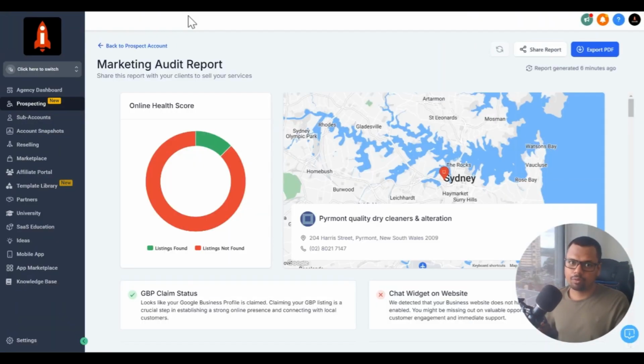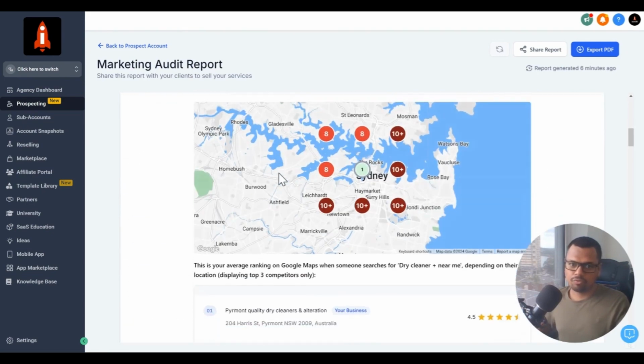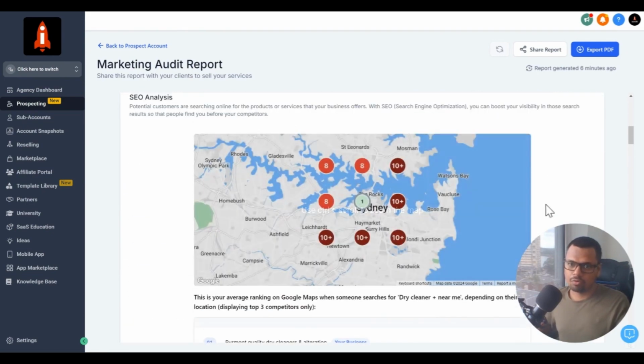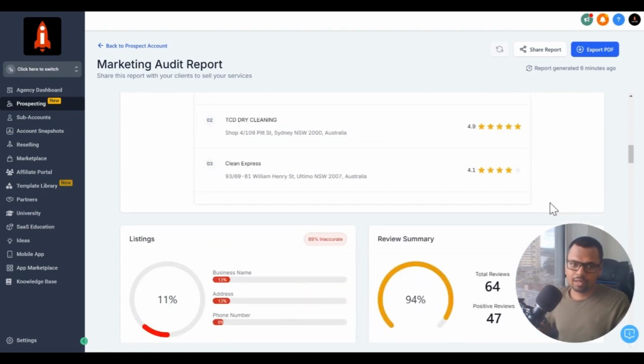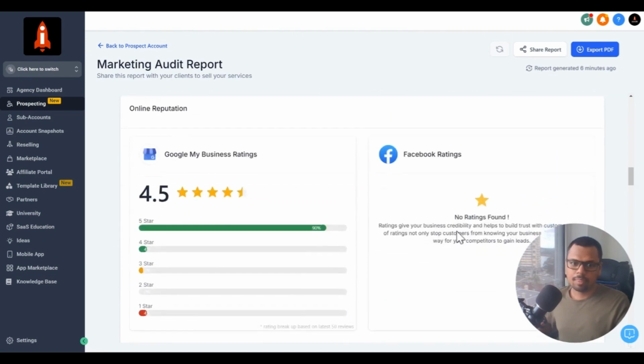At the end of the report, you would get something like this, which you can download as a PDF, or you can share this report. When you go further down, you can see the SEO report for the Google Maps and other listing and review settings, review summaries.